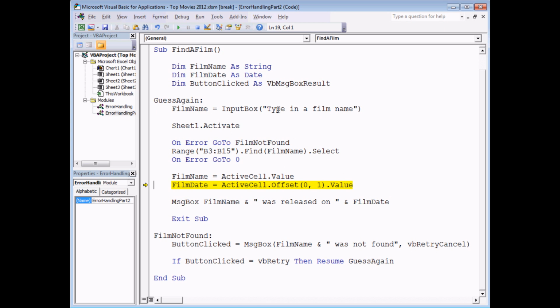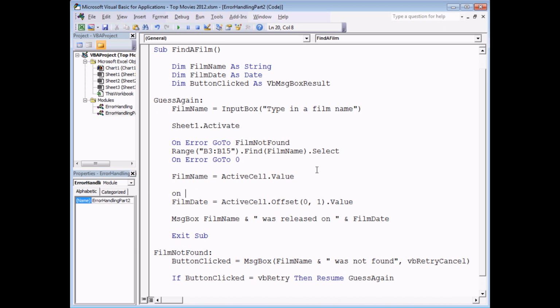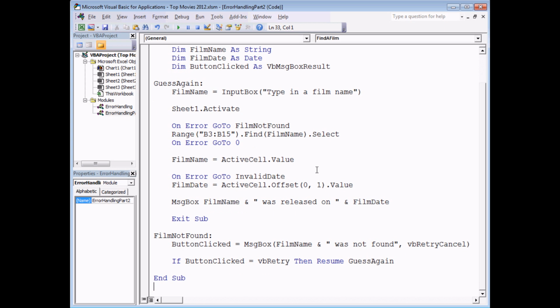So here's how we're going to do this. If I stop running the subroutine, I'm going to turn on another error handler immediately before that line can be executed. I'm going to say On Error GoTo, I'm going to call this one invalid date. Then I'm going to copy that label, as previously, down to the bottom of my subroutine, paste it in, type in a colon after it, and then hit enter. I mustn't forget to turn off my error handler, so I'm going to go back and do that again now, On Error GoTo 0, as we've seen the problems that can cause.